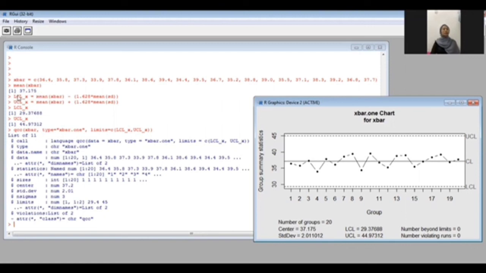Then for the lower control limit for the X bar, the formula is mean X bar minus B3 times the mean SD that we got just now. For the upper control limit, the formula is mean X bar plus A3 times the mean SD that we got just now. So I call out the lower control limit to get the answer, and call out the upper control limit for the answer.